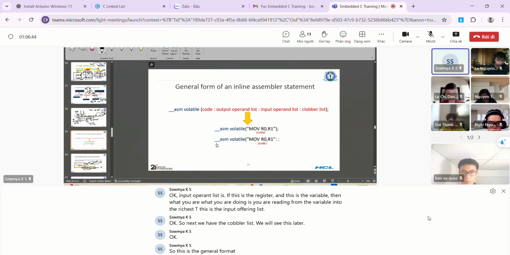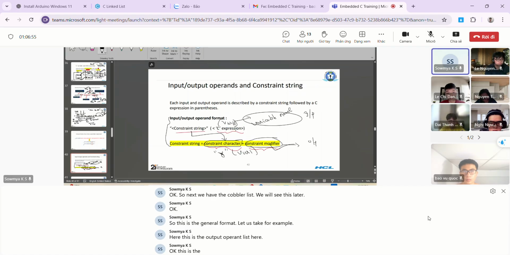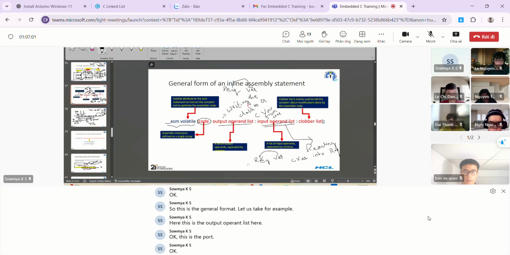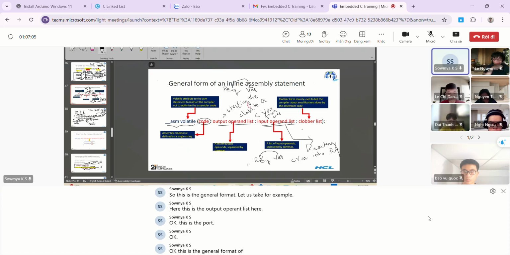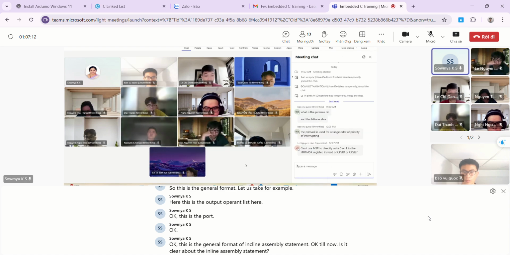Let us take, for example, here this is the output operand list. This is the code. This is the general format of the inline assembly statement. Till now, is it clear about the inline assembly statement?